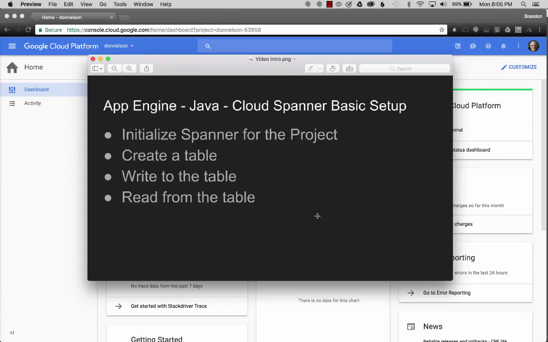In this video, I'm going to cover a basic Cloud Spanner setup on my App Engine Java project. I'll start off by initializing Spanner for the project. I'll create a table in the Cloud console. Then I'll write to the table from a servlet and read from the servlet as well.